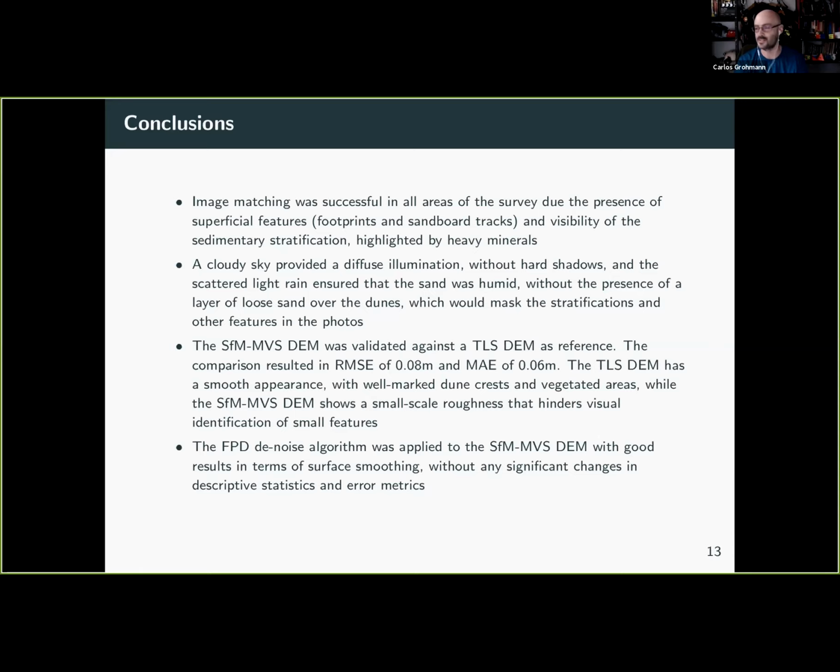If it's really dry and really hot, you have that loose layer of sand over the dunes and you won't be able to see anything. So with a little bit of humidity, you can see things and you can get a really nice result.